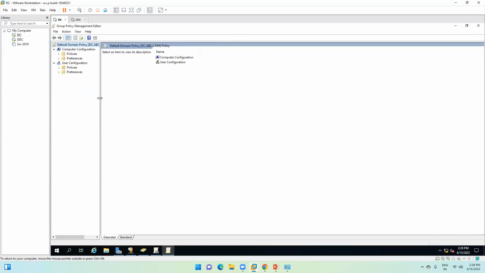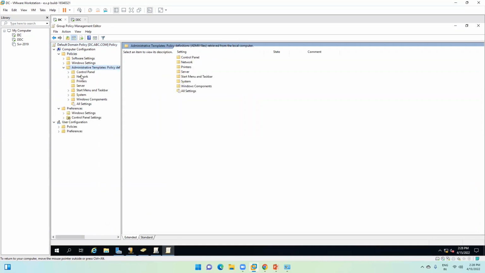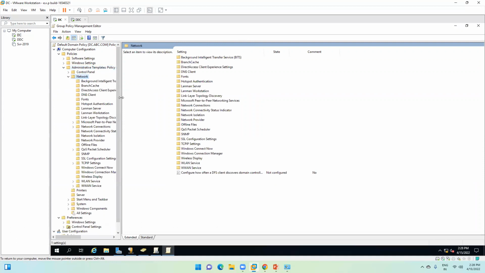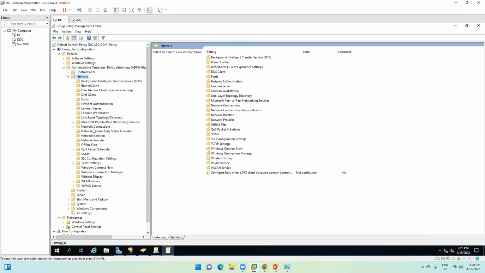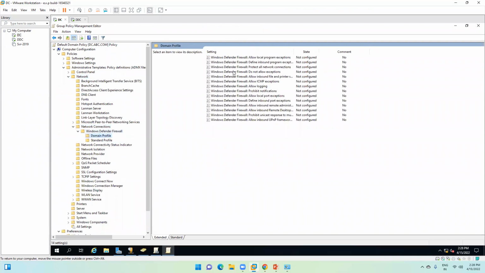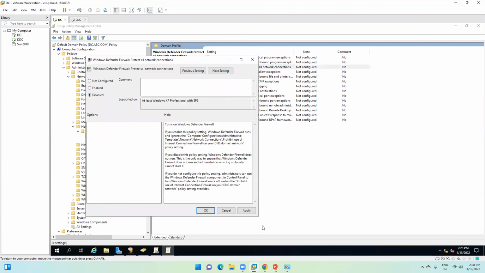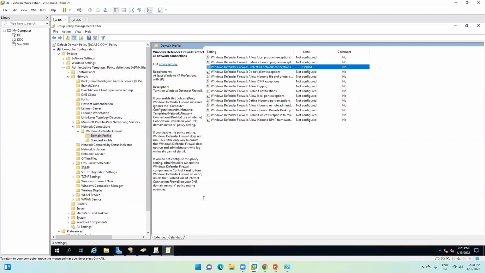And now into the computer configuration, policies, administrative templates, then network, then where is the network connections, where is it? Okay, network connections, Windows Firewall, domain profile. So I'm going to turn off my domain firewall.